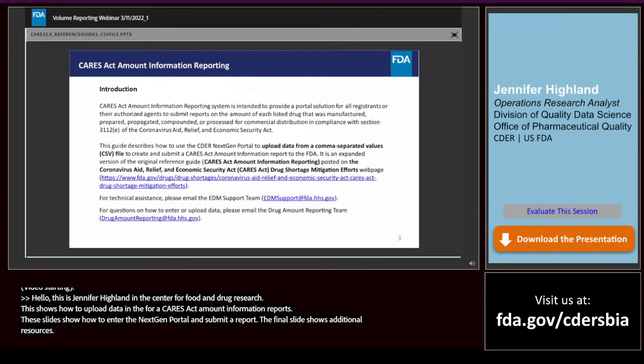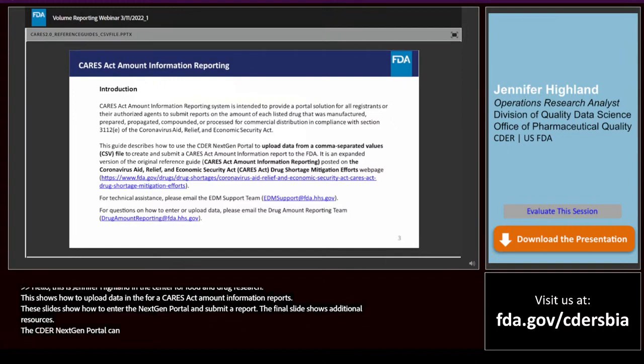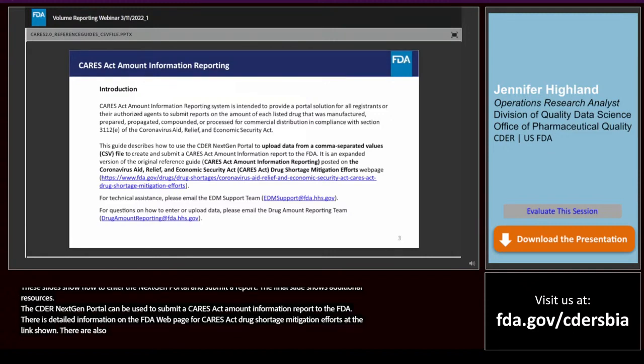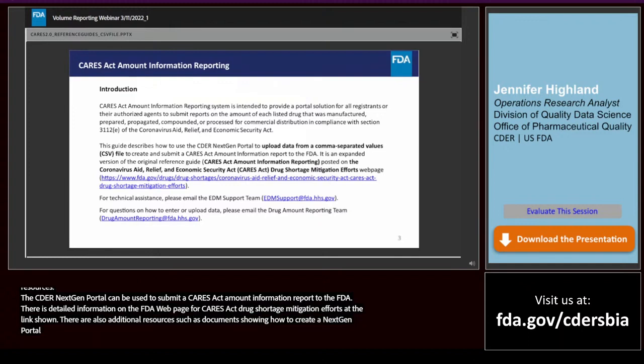The CDER NextGen portal can be used to submit a CARES Act amount information report to the FDA. There is detailed information on the FDA webpage for CARES Act drug shortage mitigation efforts at the link shown. There are also additional resources, such as documents showing how to create a NextGen portal account or how to fill in a CSV file for submitting information.